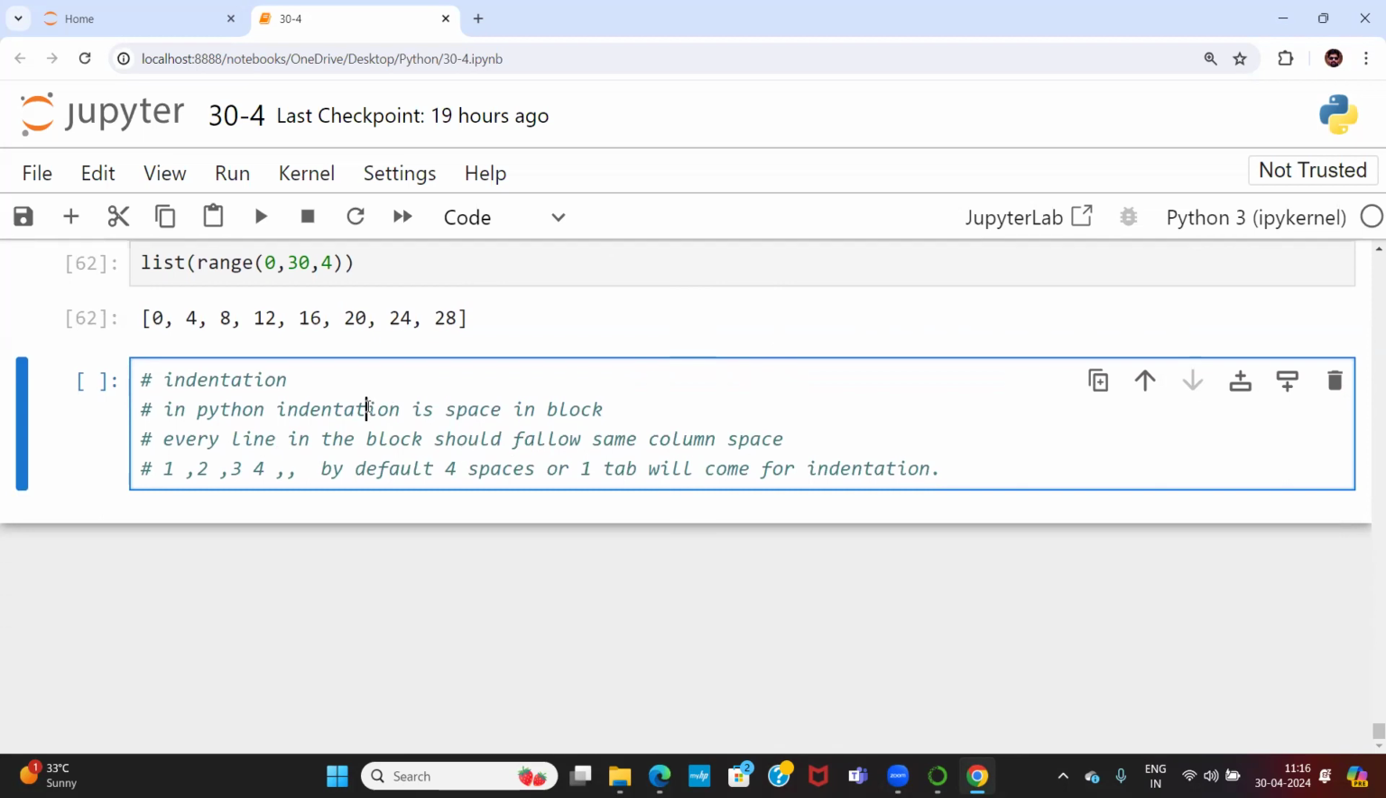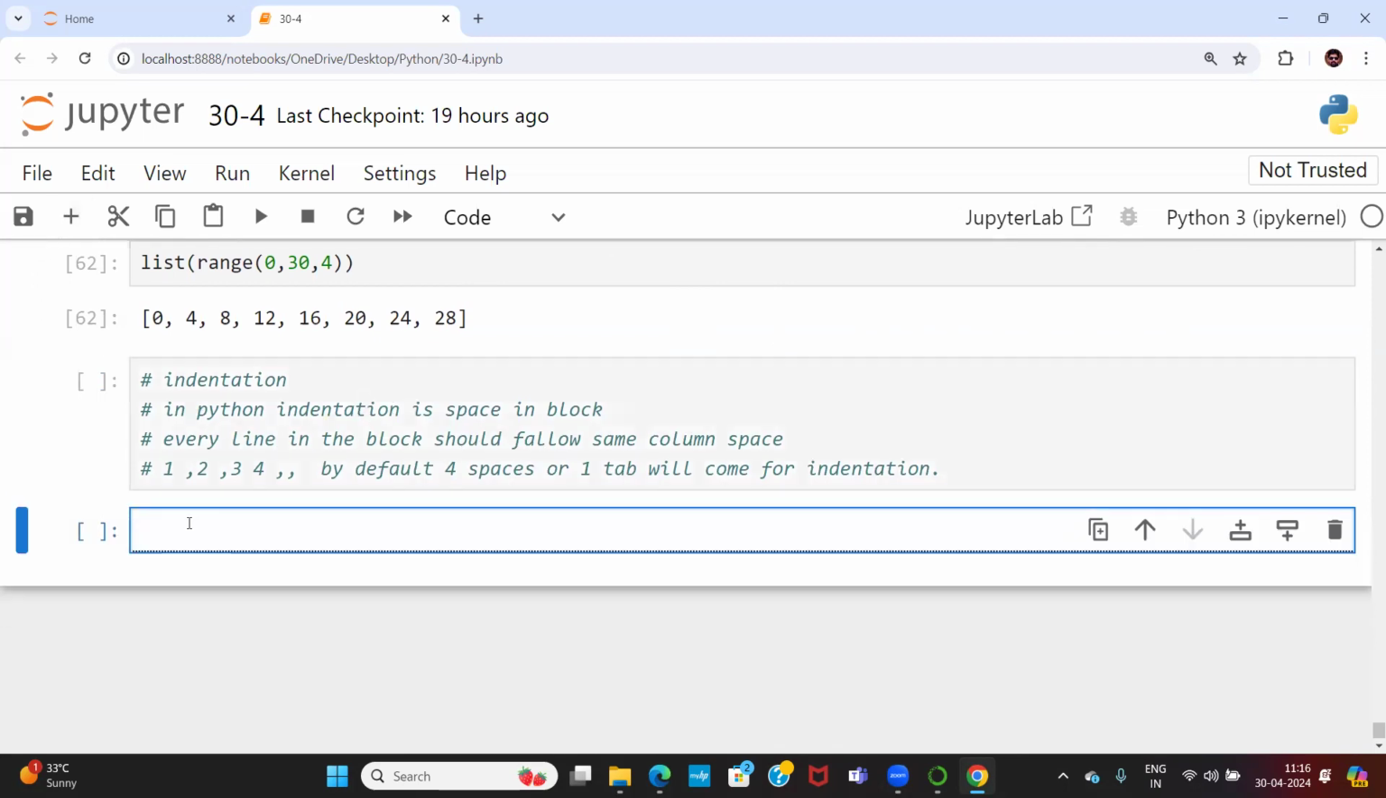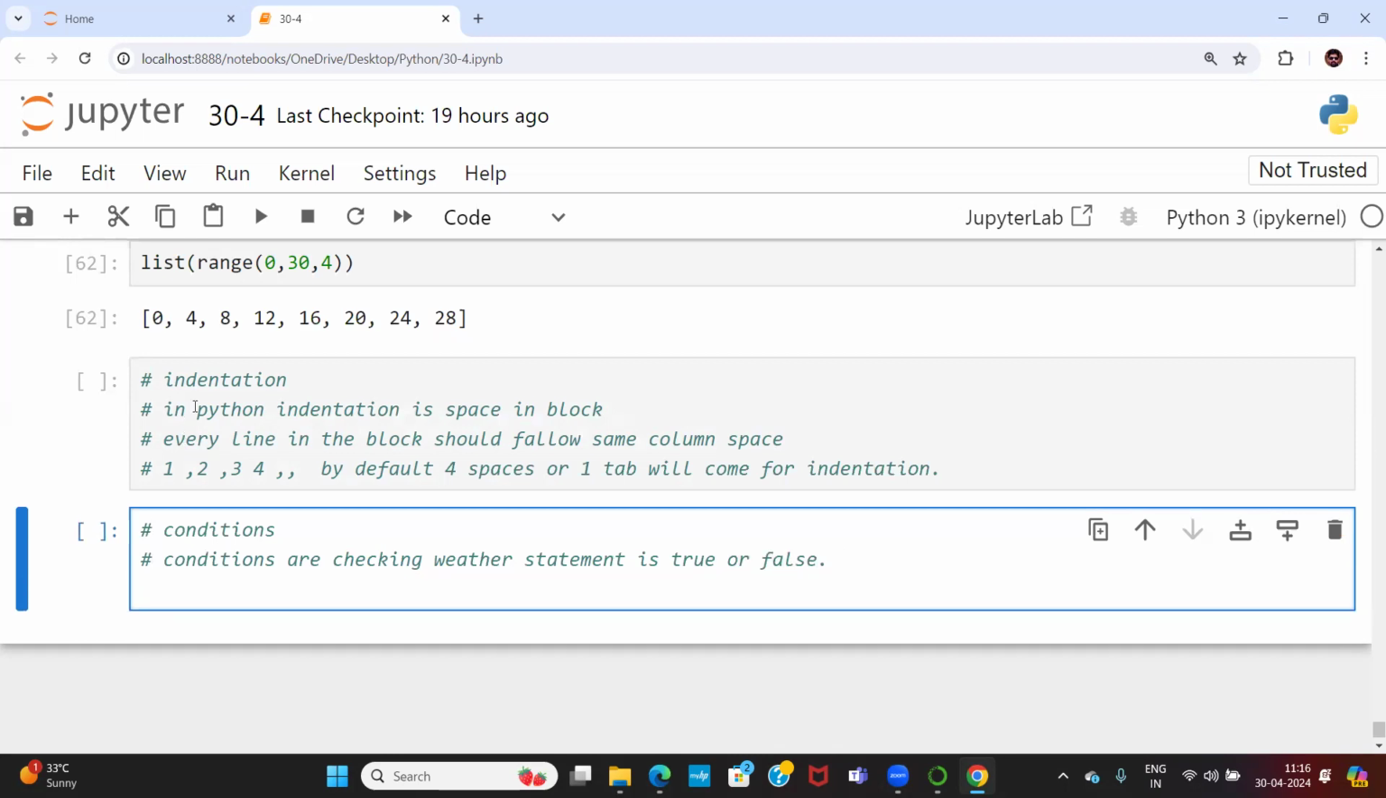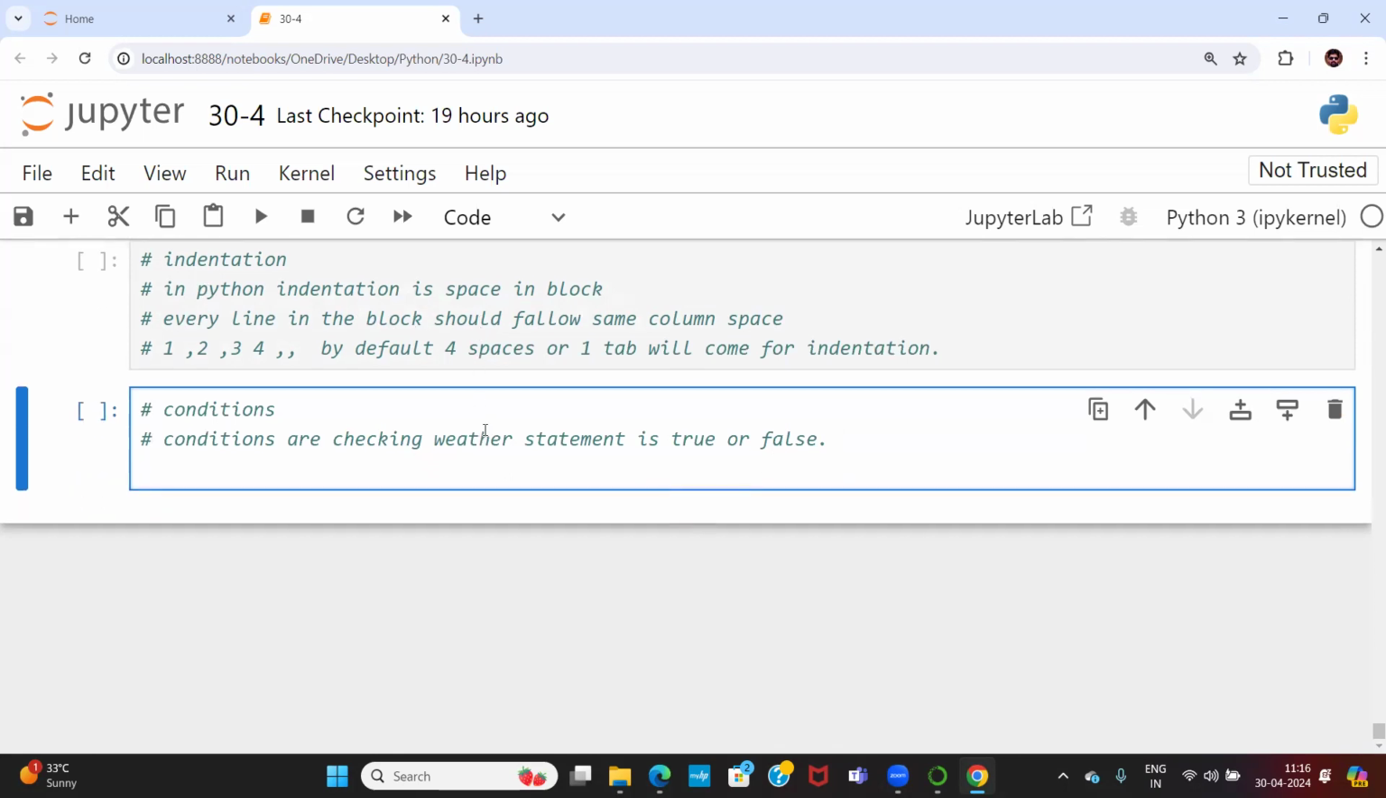Now let's try to understand what different kinds of conditions are available in Python. Conditions are common in every programming language. Conditions are used for checking whether a statement is true or false. For example, take the statement name is equal to Srinivas. I want to check whether the name is Srinivas or not. I'm checking the condition.